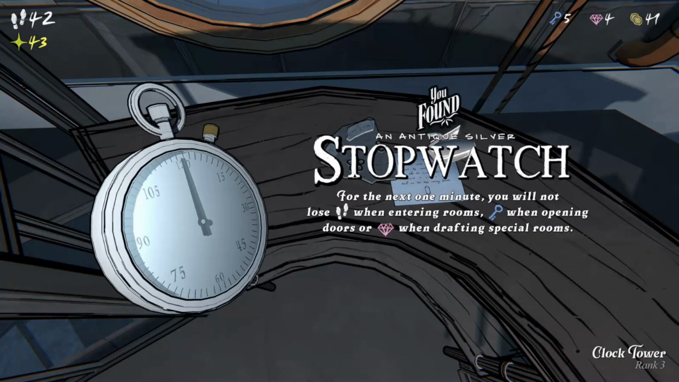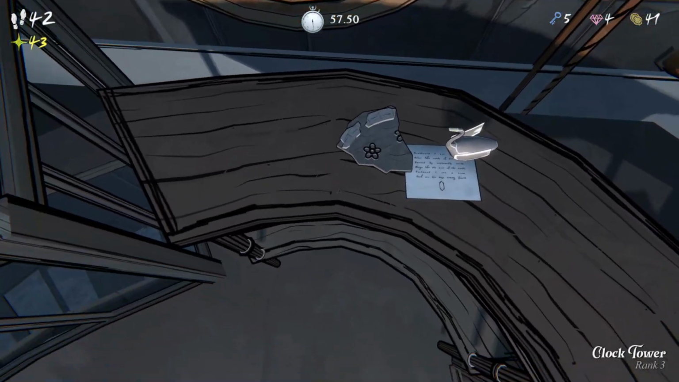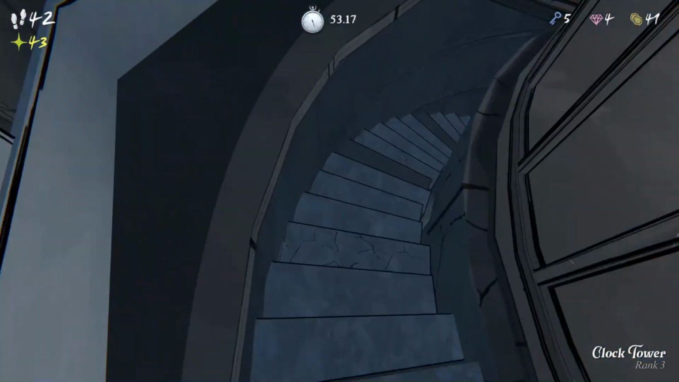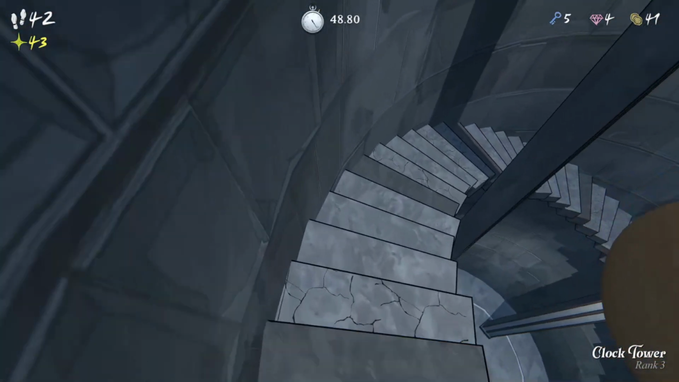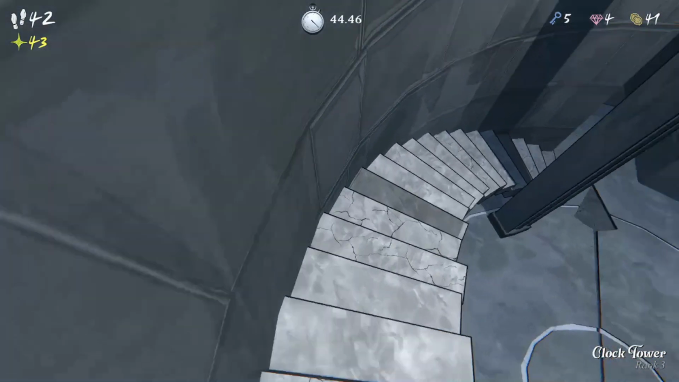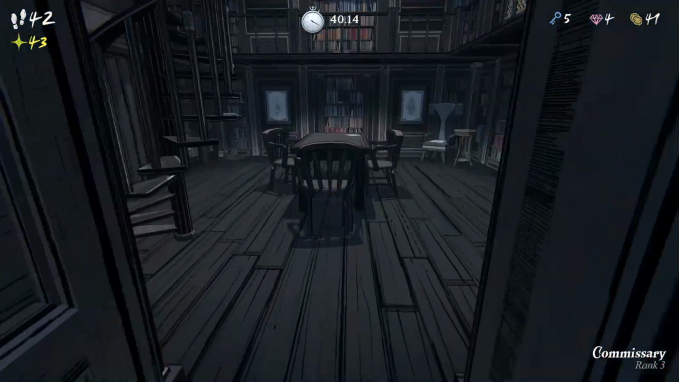What is this? For the next minute, I will not use steps when entering rooms, keys when opening doors, or gems when drafting special rooms. What the? Oh, come on. I was gonna look at that sigil, but I can't really afford it now. I gotta run.